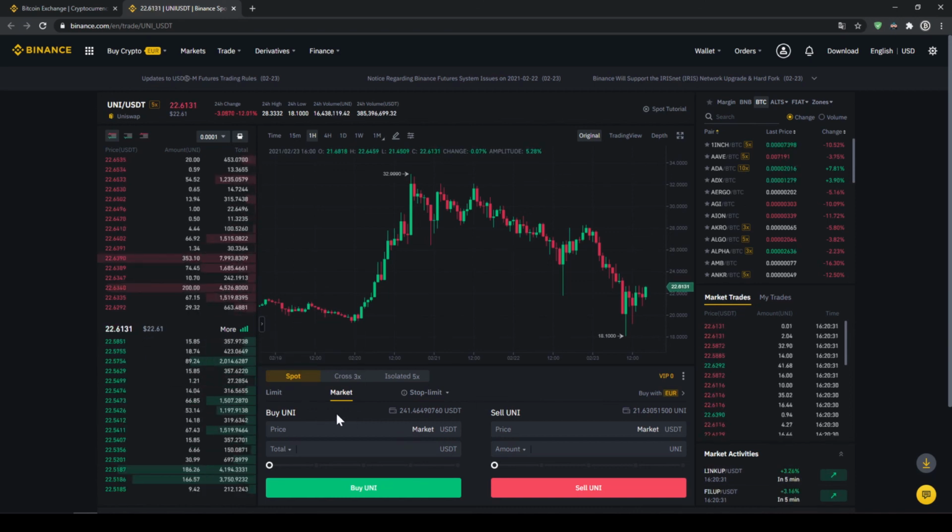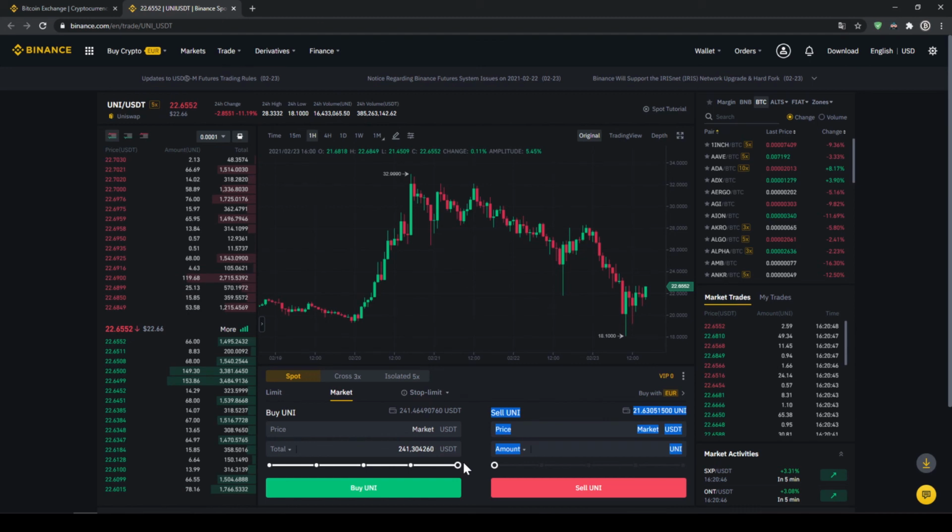Then we can also see our US dollar Tether balance down here again. And then we could use this slider control down here to choose how much percent of that we want to invest. You could also type in manually how much US dollar Tether you want to invest, but I'll just use this slider control and go to 100%. So I'll invest all of it. And then all we have to do is click on buy Uniswap down here and the purchase is done.